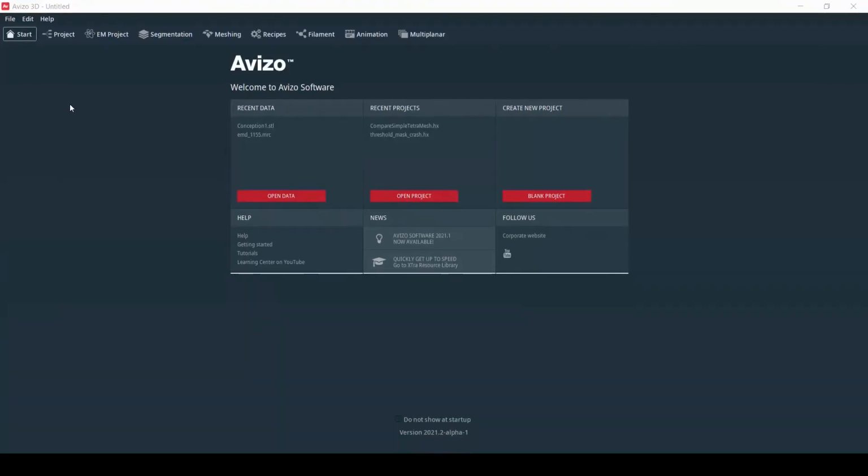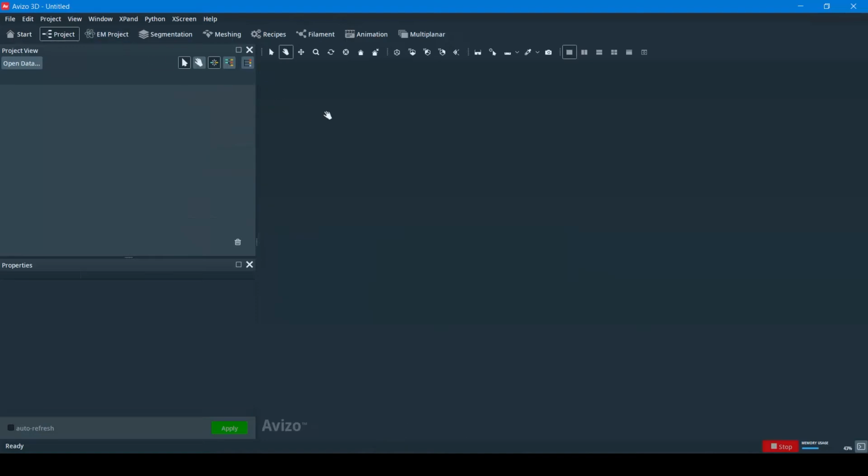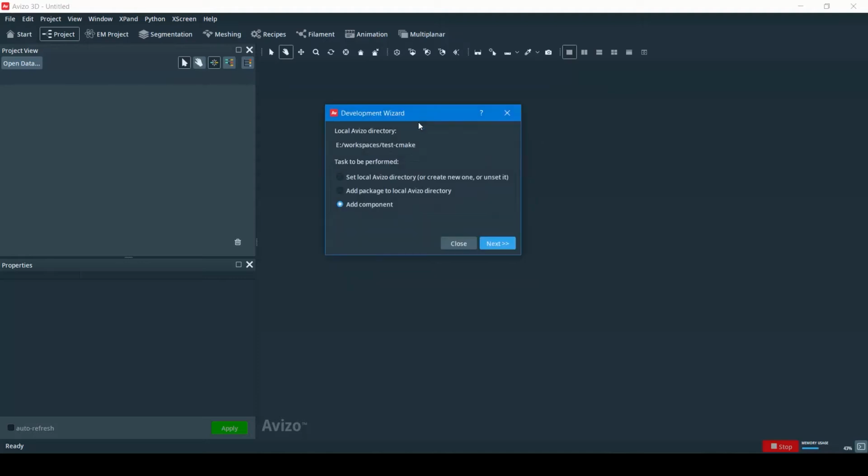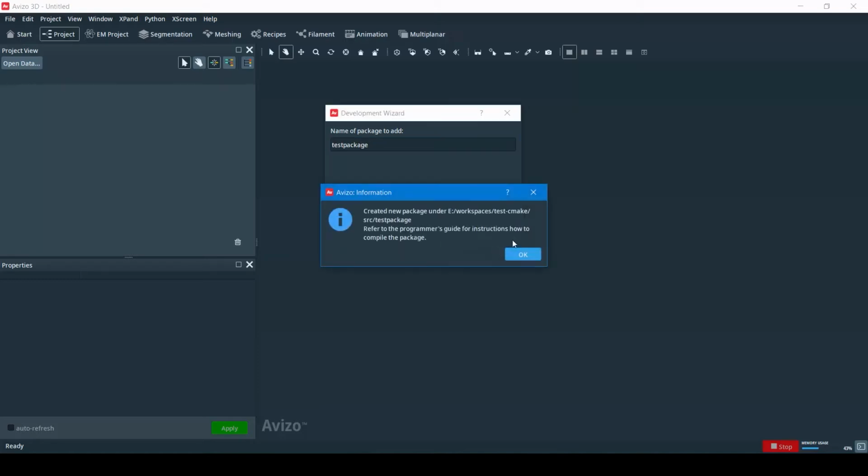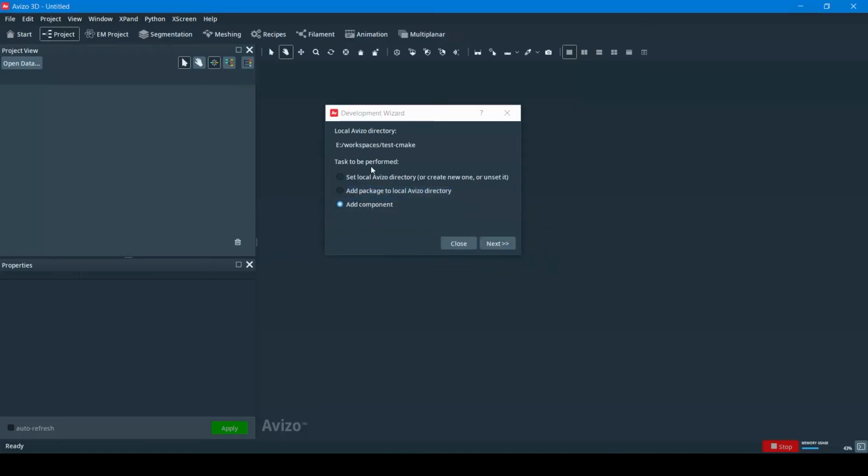So to continue our example, now we have restarted the application and we go again for the development wizard in order to add a component inside a new package. So first of all, we select the option Add Package to Local Avizo Directory. We select a new package name, for instance, test package. And we accept the warning that the new package has been created.